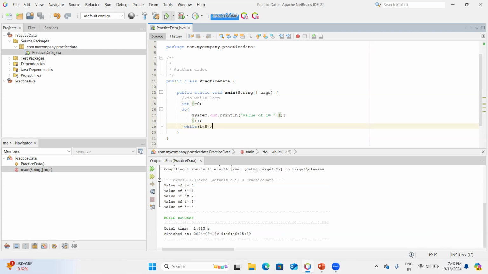Okay. You can see that we got the values of i as 0, 1, 2, 3, and 4. What does that mean? First, the program enters the loop and prints the value of i. As we initialized the variable i with 0, we got the value of i as 0, then i got incremented to 1. Then it reaches the while condition and checks whether 1 is less than 5 or not. Yes, 1 is less than 5, so it again enters the do loop and prints the value of i. And this loop runs until the condition becomes false.